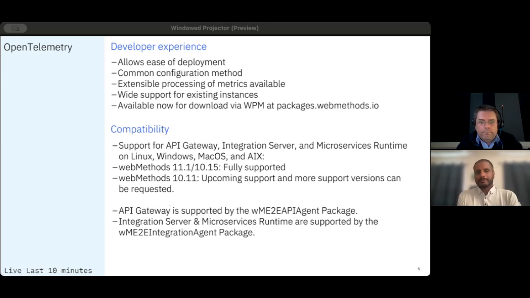that ease of deployment, like I said, was our key ask when we went down this path. We support our API Gateway product, Integration Server, as well as our microservices runtime product, on the broad set of operating systems we support. And it's all done through a package-based approach. In the webMethods world, packages are reusable and extremely easy to deploy. So we have provided it as a package so that utilization of the end-to-end monitoring agent can be done very quickly for existing customers with older versions or newer versions of the software.